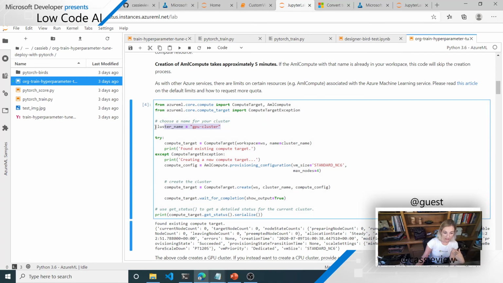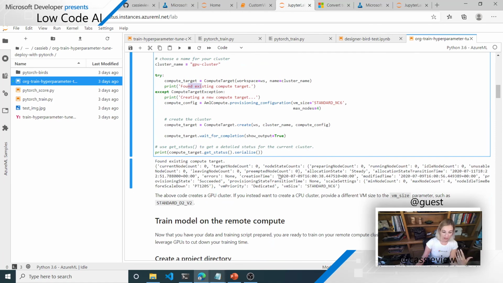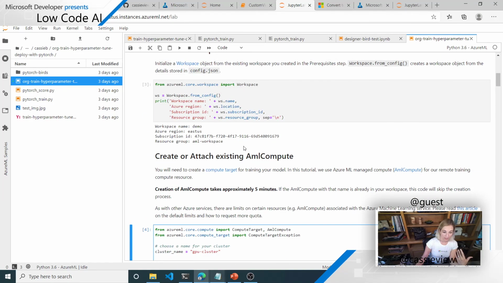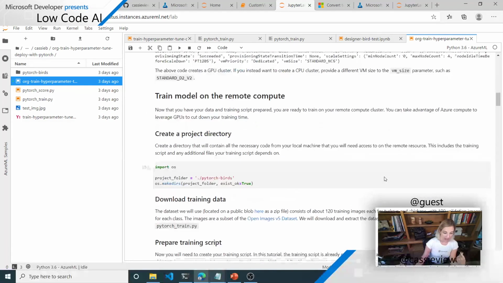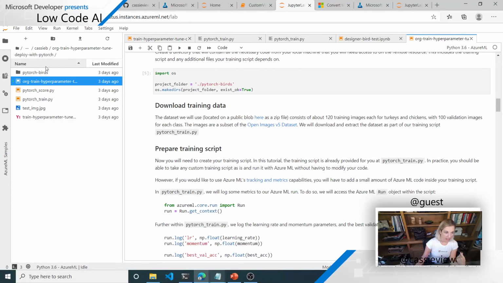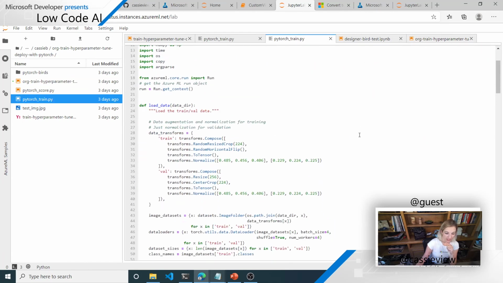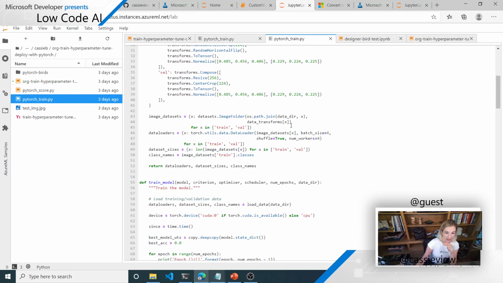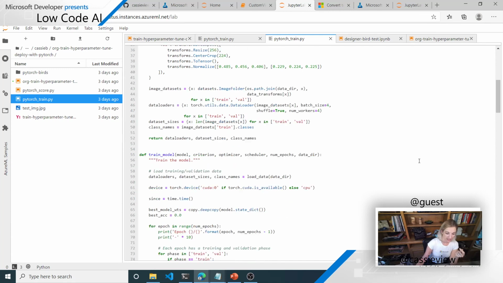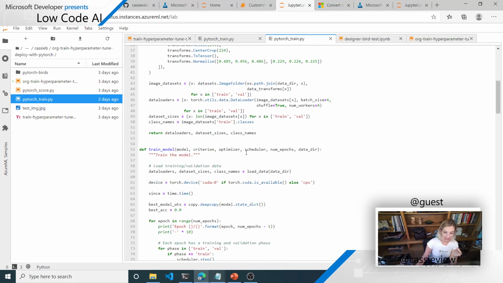It's going to create your cluster. I already created mine, so it'll say found existing, but if you're just starting out, it will integrate back to the workspace from the config. That's all built in. And then it's going to make a working directory. And then there's this training PyTorch. If you go here, this is where we're actually going to be running the model from. You can go through and see step-by-step how it's doing different transforms on the data set, just like we did in Azure Machine Learning Designer, and how it's training the model.